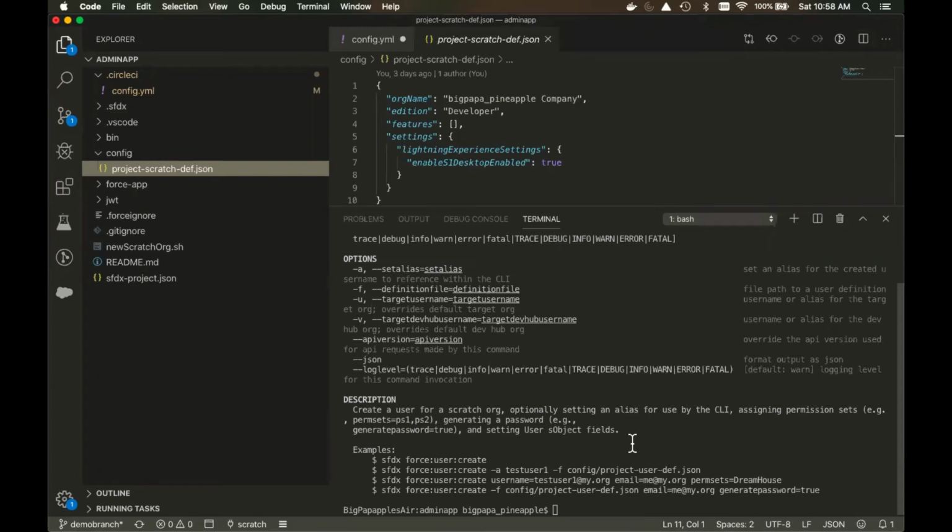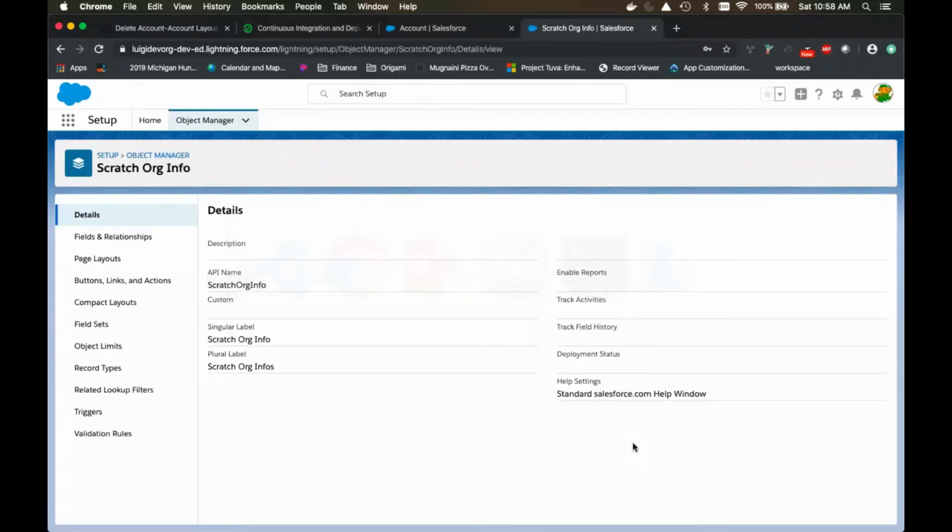But again, to have access to production, you could even have them as read-only or an API-only user, as long as they have access to that scratch org info object. That's the only access they need in production to be able to create a new scratch org.